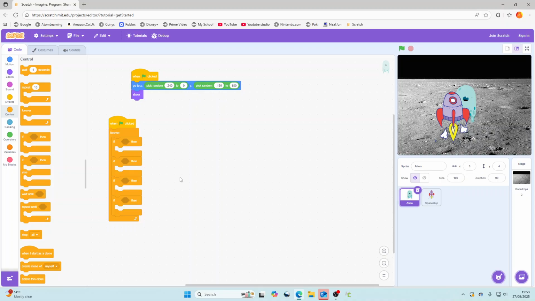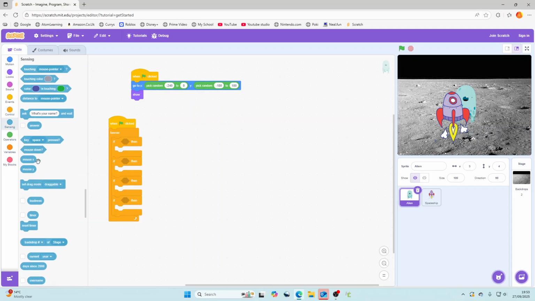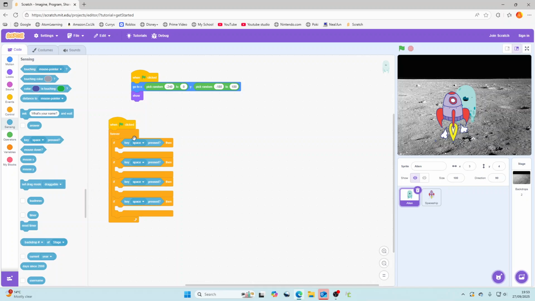Now, what we're going to do is go into sensing, and honestly, I think it's easier if I just drag 4 of these in, but you can duplicate them if you want. Just a heads up, this is going to be using a keyboard with keys, so if you don't have keys then it's not possible to do this.